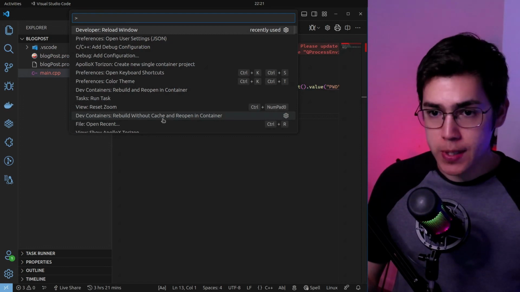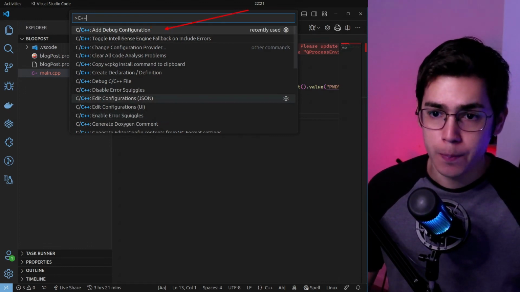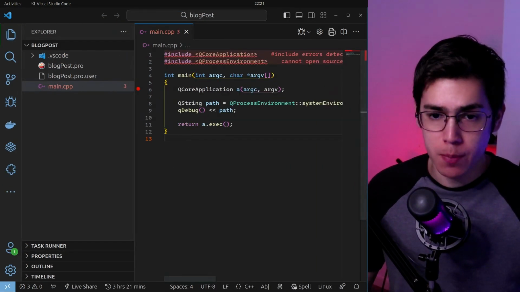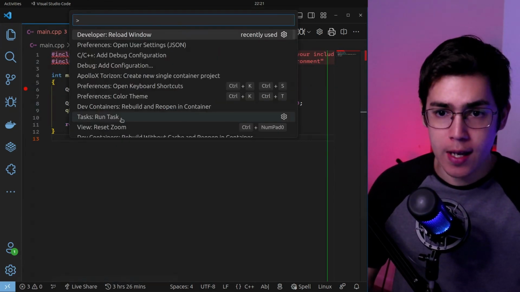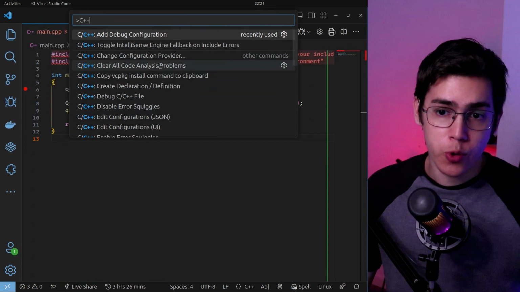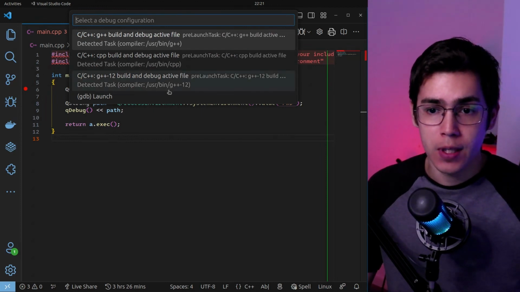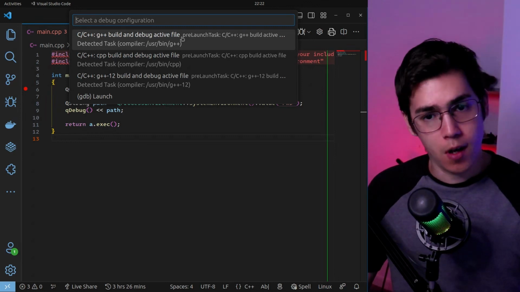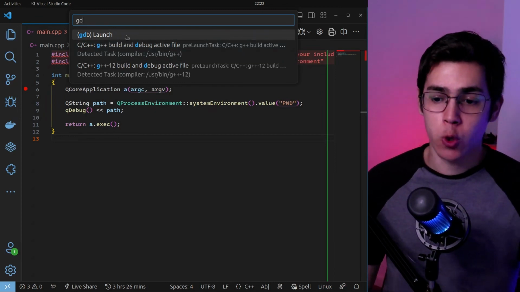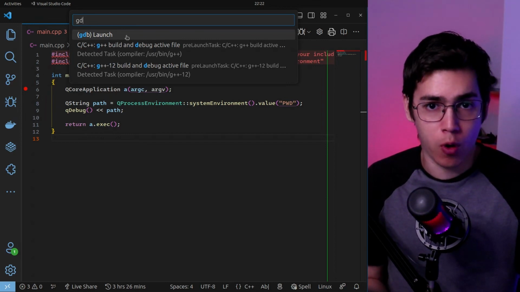Let's type C++, then Add Debug Configuration, this is the one we need. Let me zoom in a bit more. Let's do it again. You can start by typing C++ and then search for Add Debug Configuration. Let's choose this one, and then we have these options. Let's choose the GDB launch, because we use GDB to run and attach to the debugger. GDB will be our debugger for our Qt application.